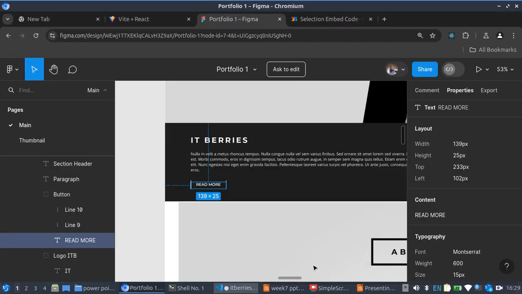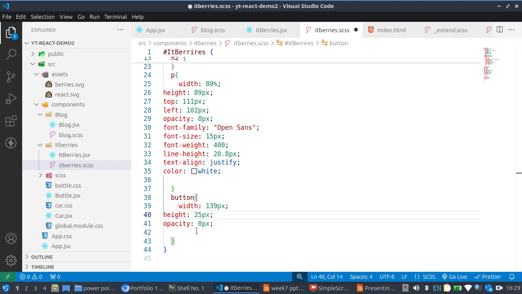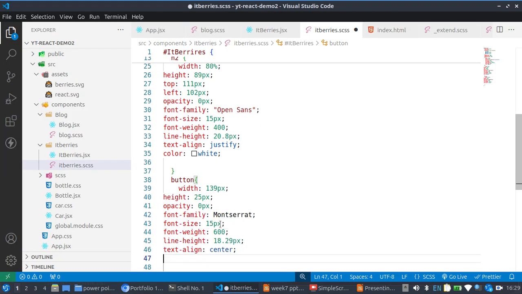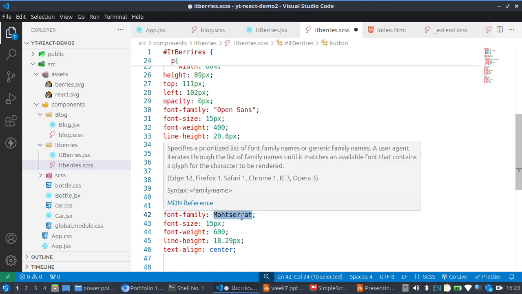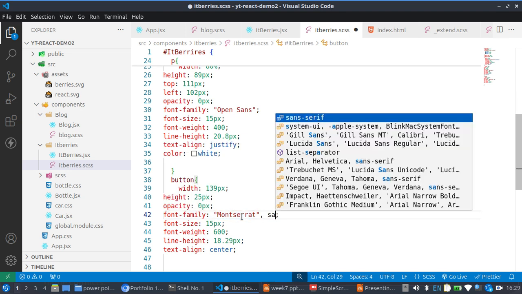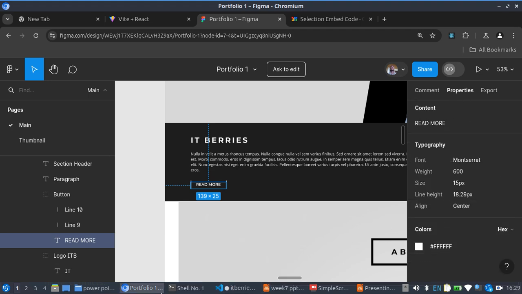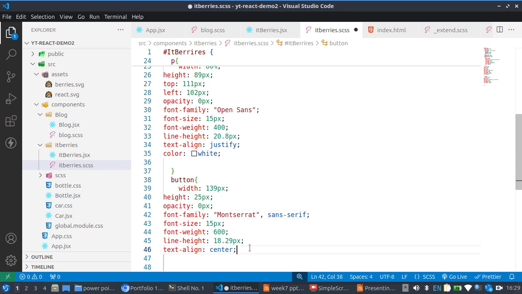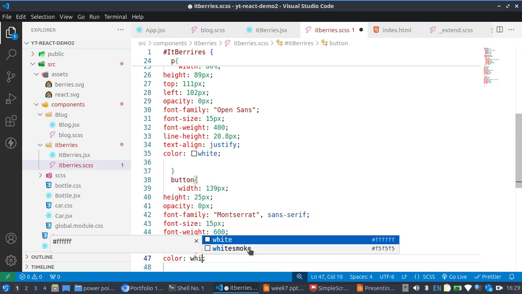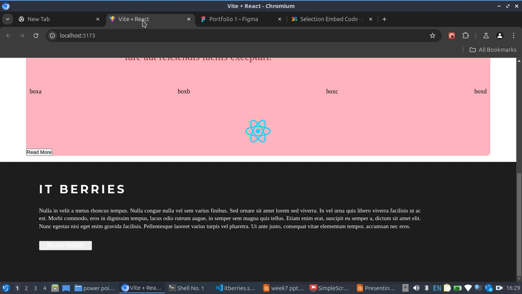Then what else do we have there? We have this, so let's copy that, paste here. Then of course this is a custom font, so do that. Put our sans serif. Then the color is also white. So I have the color white. So if we do that, let's see what we have. We have this.